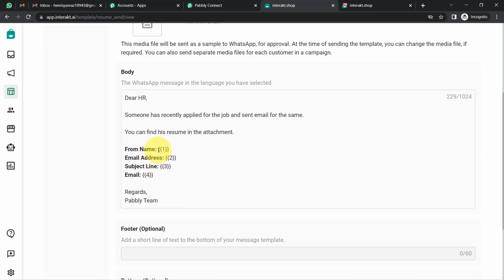And you must be thinking, what are these numbers packed with the curly braces? So these are called variables. Whatever values you want to keep changing automatically, you will have to keep in this particular way, in the form of a variable. And how can you add these variables? When you are going to create this template, you will find an Add Variable button here. Currently this template is the approved one, so that is why that button is not visible right now. But when you are in editing mode, you will be able to see all the options here.